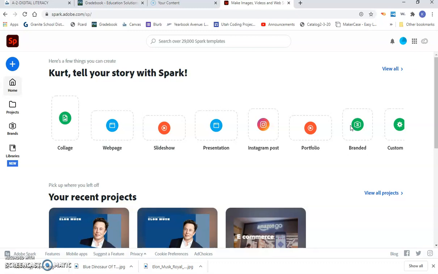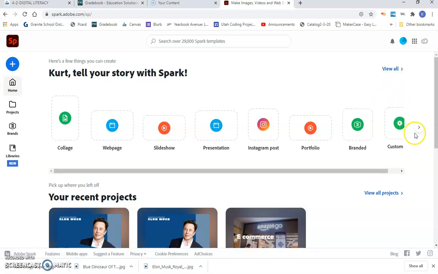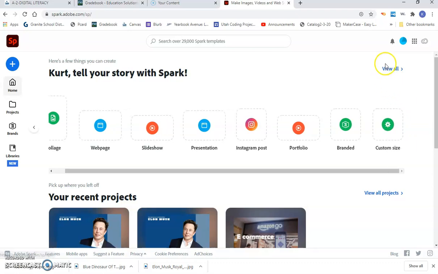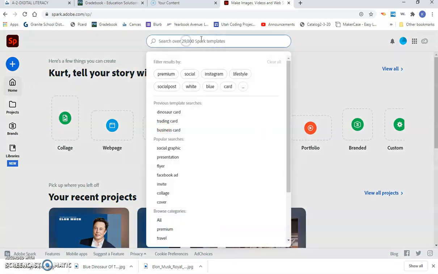You can still have the power of Adobe to create all of these awesome items, which you can see. You can choose from a collage, web page, slideshow, presentation, Instagram post, portfolio, all of these different things. And they've got lots more. You can view all to see those different types of things, or you can search through all these templates.